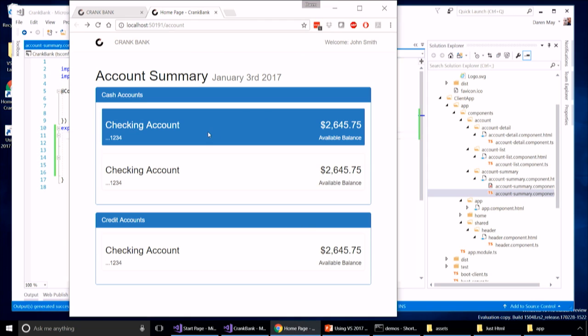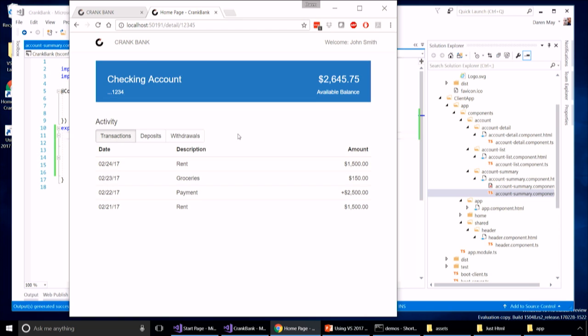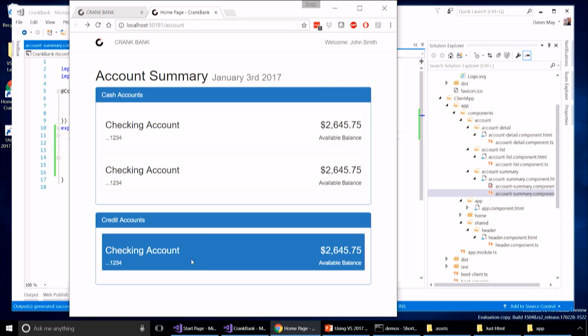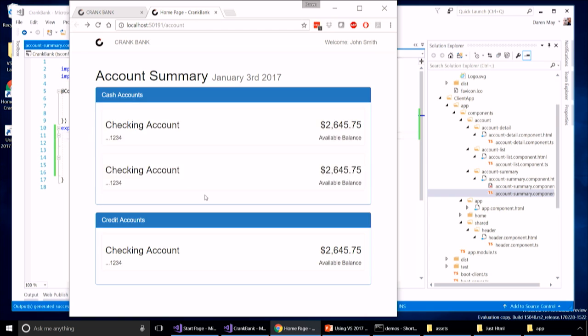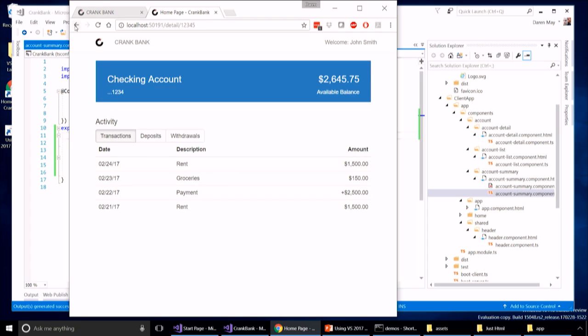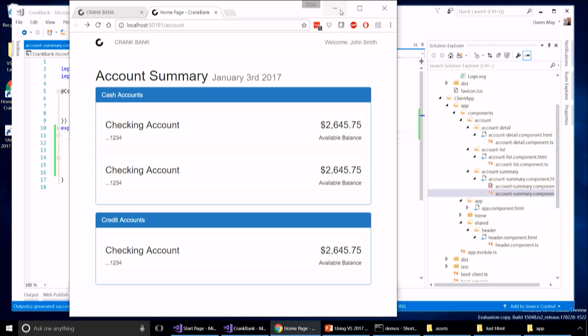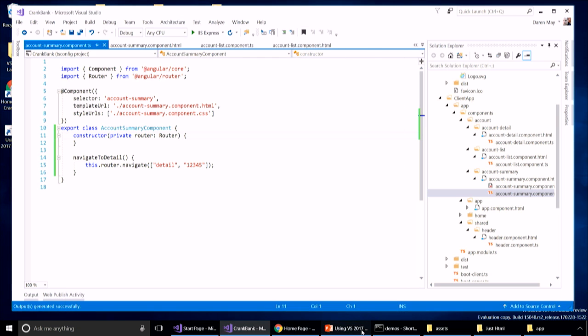Let's jump into my home page. If I click on it, now you can see I navigate to my account. Of course, we're still showing static data inside here, but at least we're able to navigate around and move between our components. So that brings me back to the presentation.